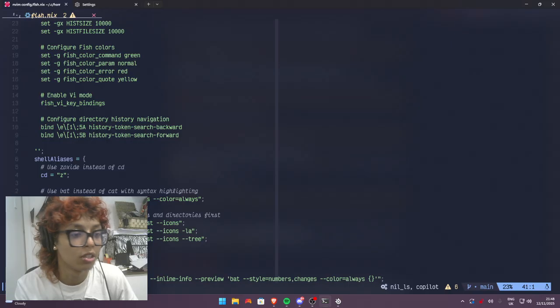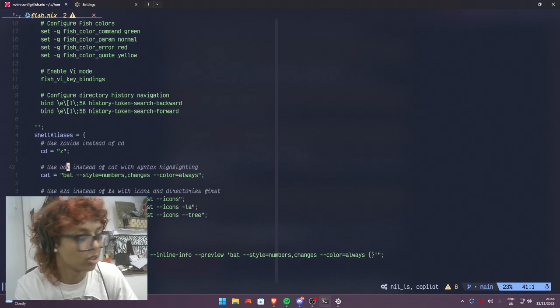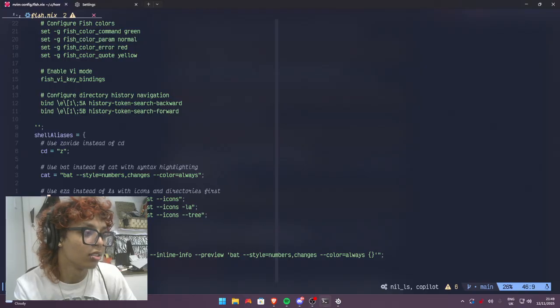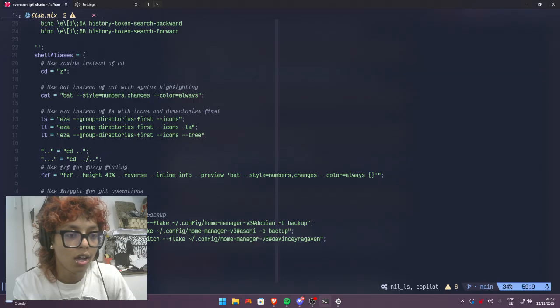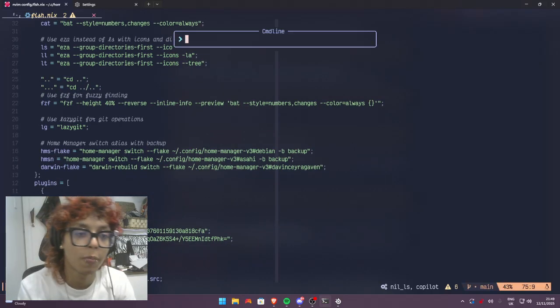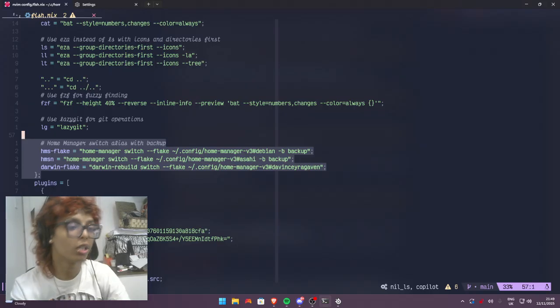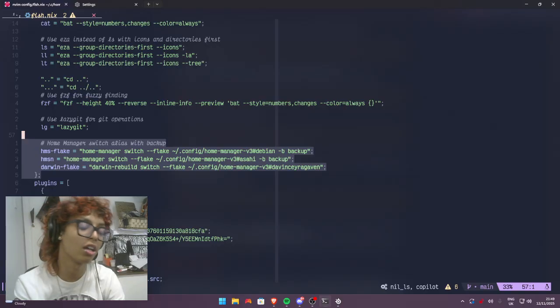The shell systems are really good as well, because I've set, for example, cd is always going to be z, no matter what system I use. cat's going to use bat. ls and derivatives will use eza. You can see that. And yeah, really good. And here is how I'm switching it between my different systems. Let me select this so you guys can see. Switching it between, for example, Debian, Asahi, and Darwin.